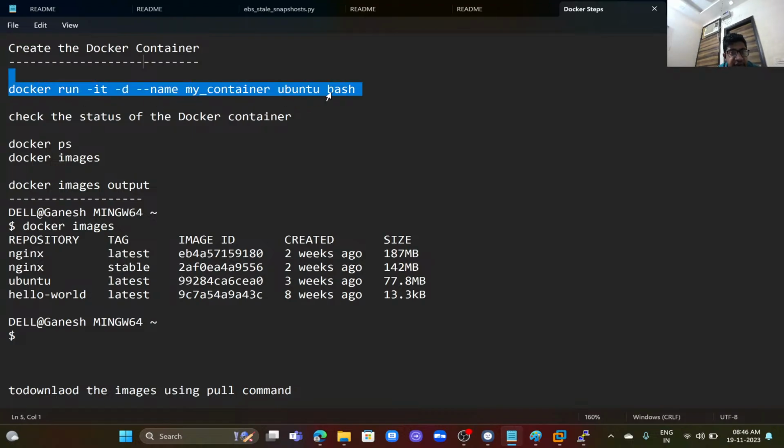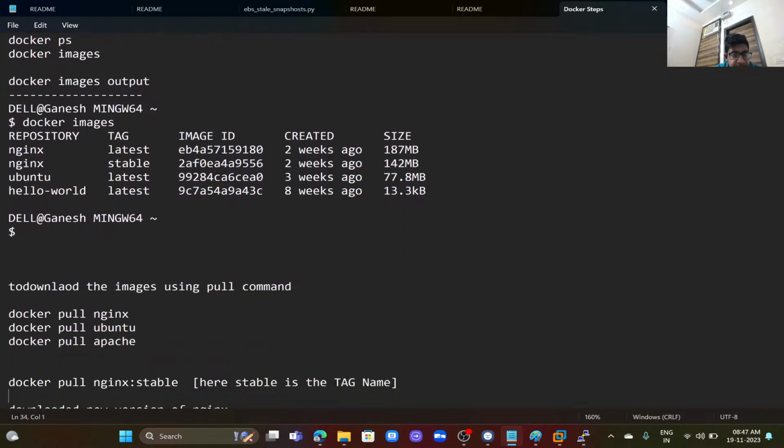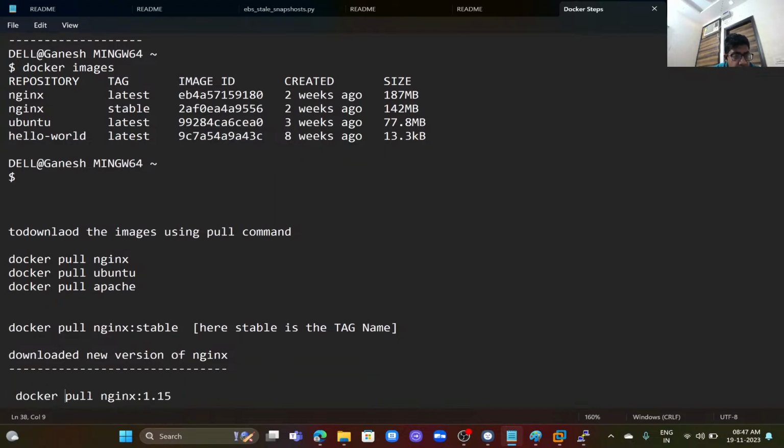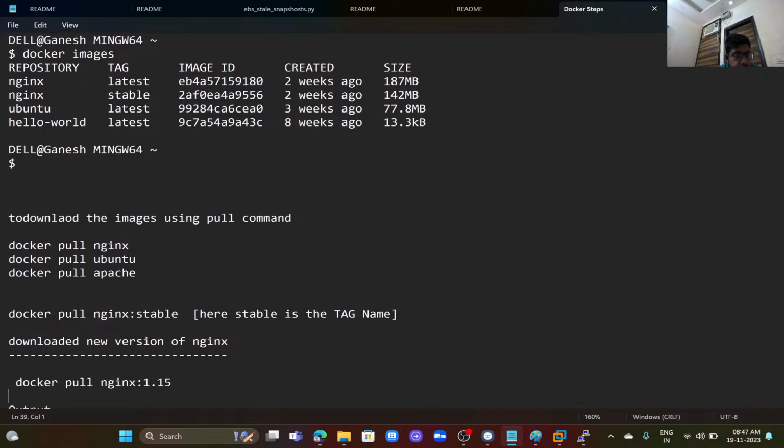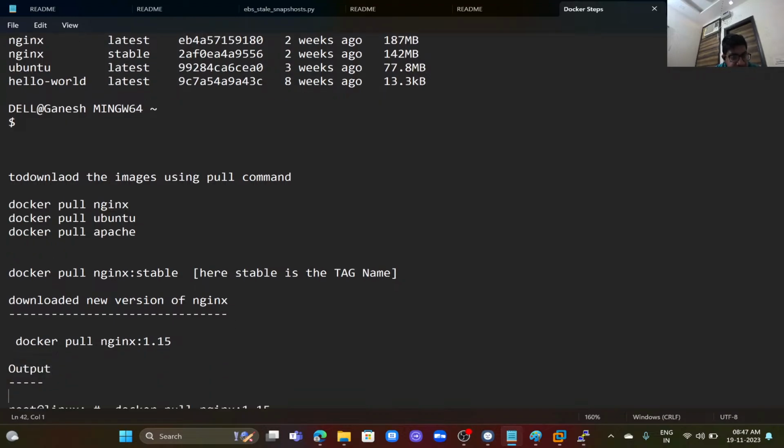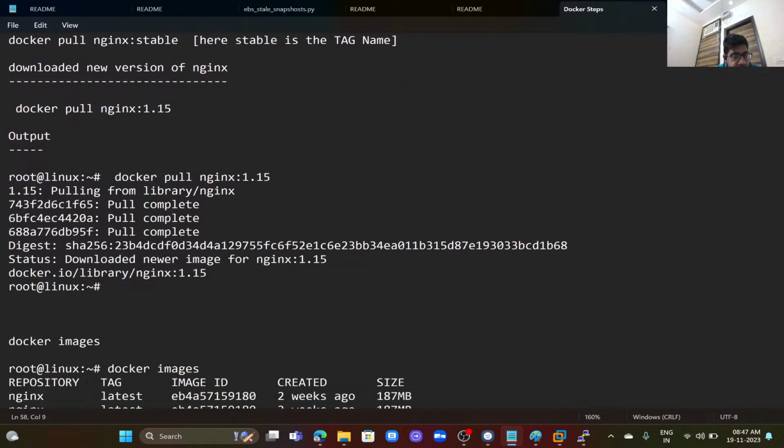Docker run. I will create Ubuntu bash and check the status of the Docker container. This is docker ps. How many images are there? You can check. Last day I verified Docker. This is Nginx, this is Ubuntu. I have run the commands docker pull Nginx, docker pull Ubuntu, docker pull Apache. Like docker images.